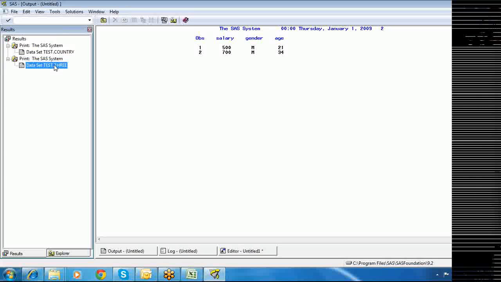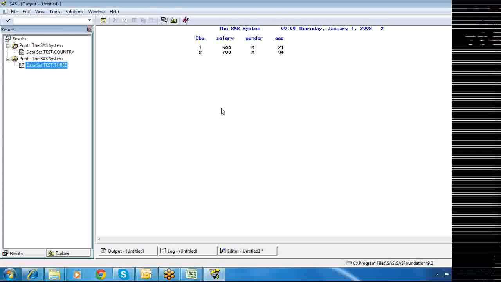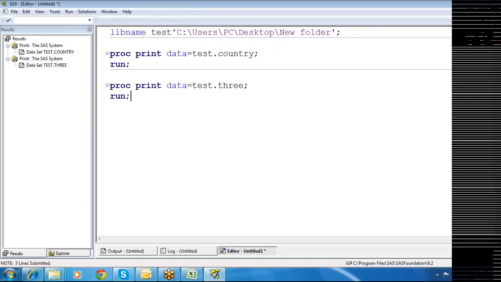So in data set 3 we have 3 variables: salary, gender and age. Suppose in this case we have 3 variables and 2 observations. From data set test, we want to create a new data set, in which we want to create a bonus that is equal to 10% of salary. So we need to create a data set, right?